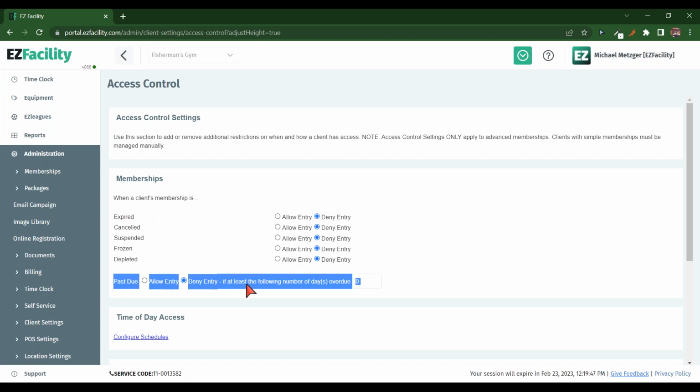The past due option is referring to billing. If they are overdue in a payment, they still owe you something, they're behind on an open invoice or a balance.